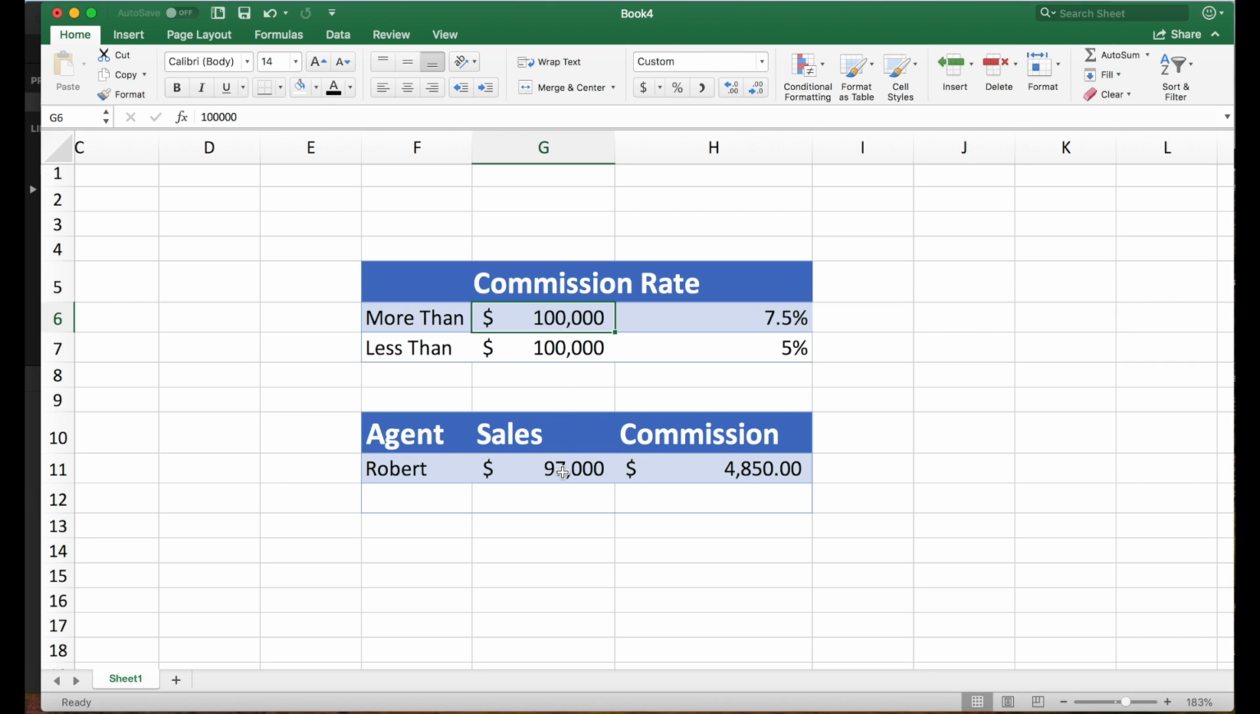So let's say in the following year, instead of Robert selling $97,000, let's say he sold $130,000. Then in that scenario, Robert will receive $9,750. And that's how you use the IF function.